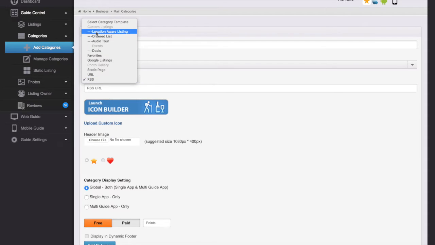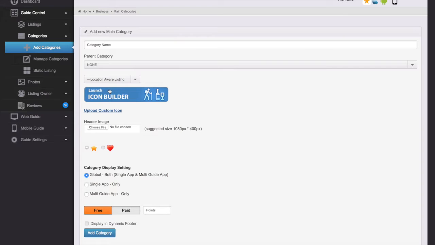I'm going to go ahead and back here and set location aware. Once you've selected if you want to have a parent category or not, your location, your type of category you want to have, then you need to upload your icon. You can either choose to create your own icon, or you can launch our icon builder.